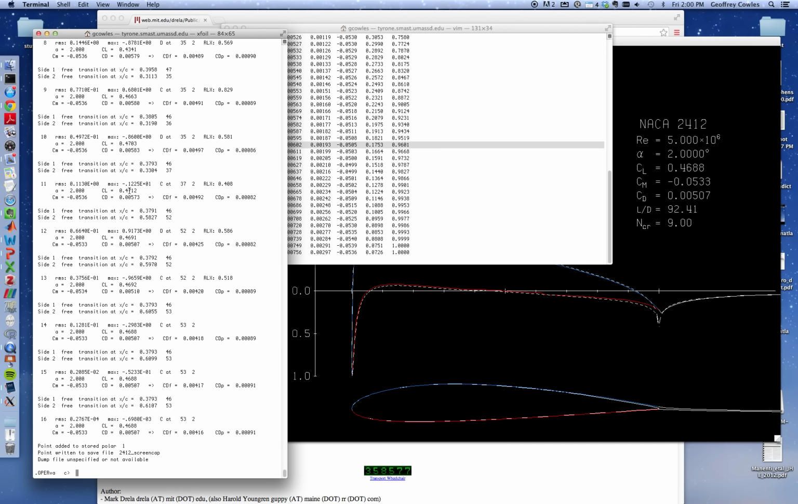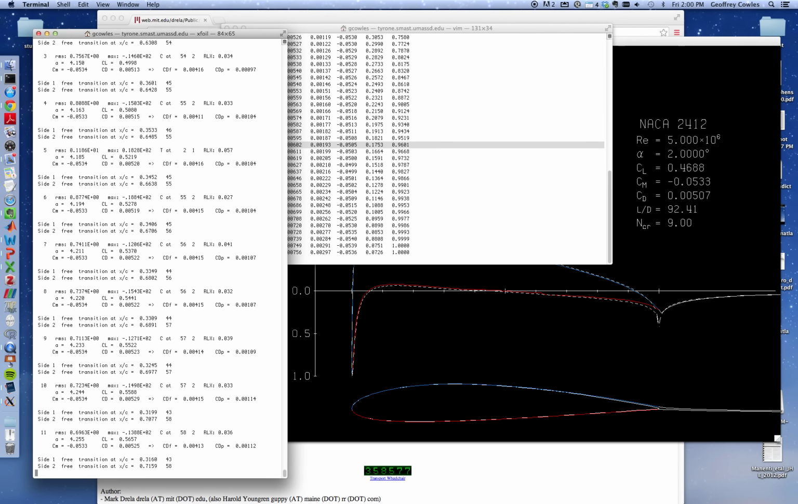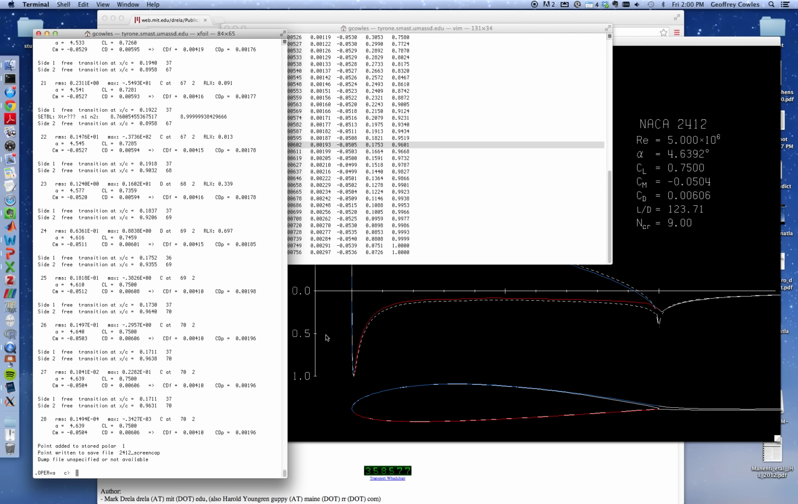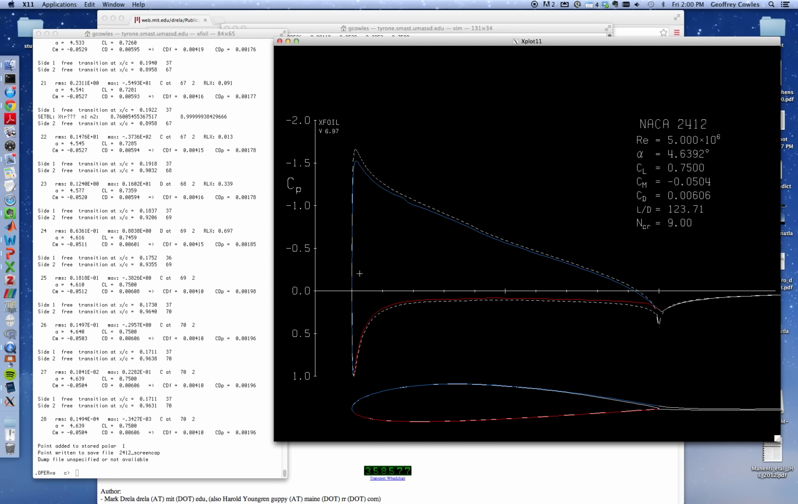Now let's just see if that's the case. So what I'm going to do is type CL 0.75 return. And now I'm going back here. What did we say it was going to be? 4.6. So 4.65, we guess. It's 4.64 degrees that's getting our exact CL. So you can put in an alpha and calculate everything, or you can put in a CL and calculate everything.